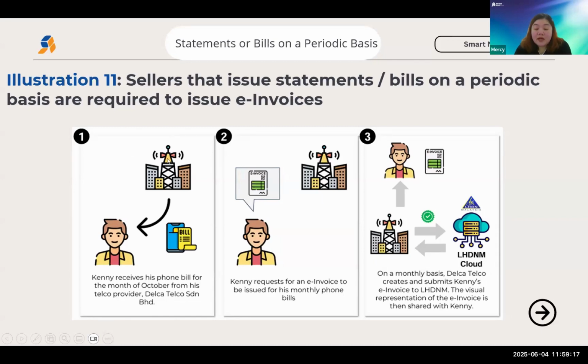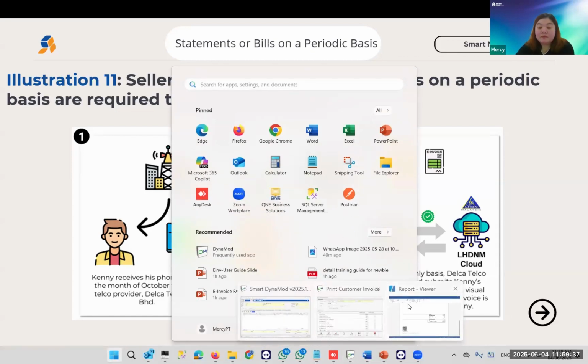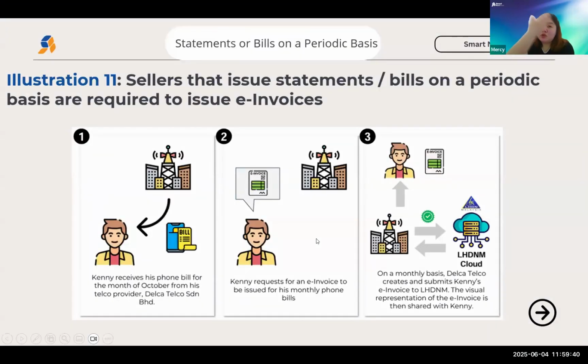This means that Delta Telco is you. You are Delta Telco, and Kenny is your customer. So now you issue the bill on a monthly basis, once a month. Delta Telco is the same. You need to proceed with the steps: create the customer profile for Kenny, then issue the invoice for Kenny, then do the submission to LHDN. Then you get a valid e-invoice, and then you email the invoice to Kenny.